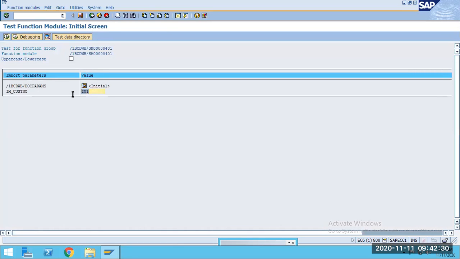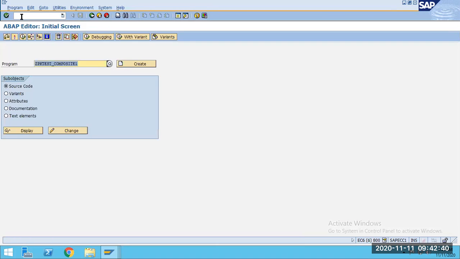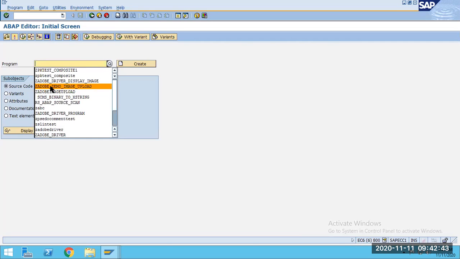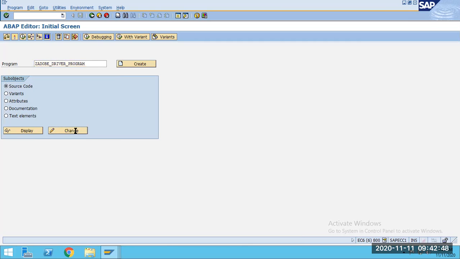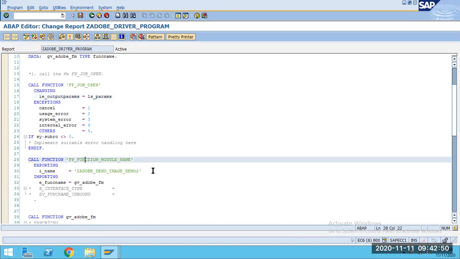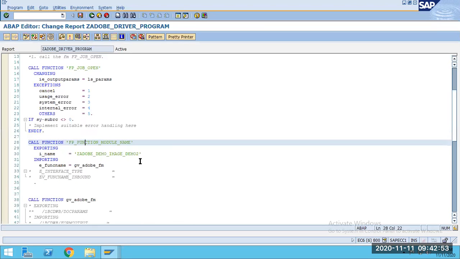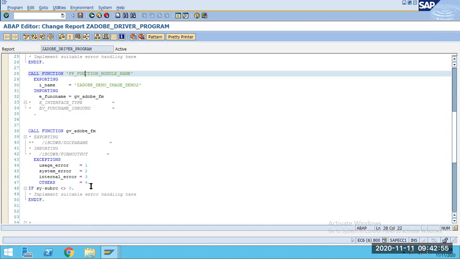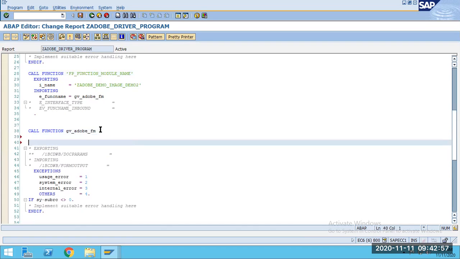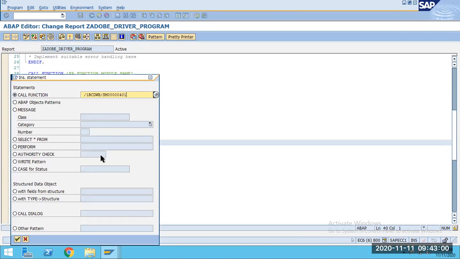Now I will show you how from the driver program we can pass the data directly. So just copy this function module, you know that we require the function module, go to /SE38, and I will go to the earlier existing driver program and change it over there. That's it, I will not do anything more. Already we have discussed this concept, that's why I'm quickly going and showing you. Click on this.